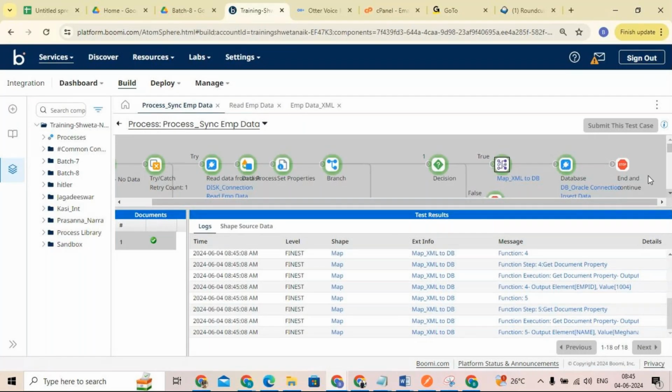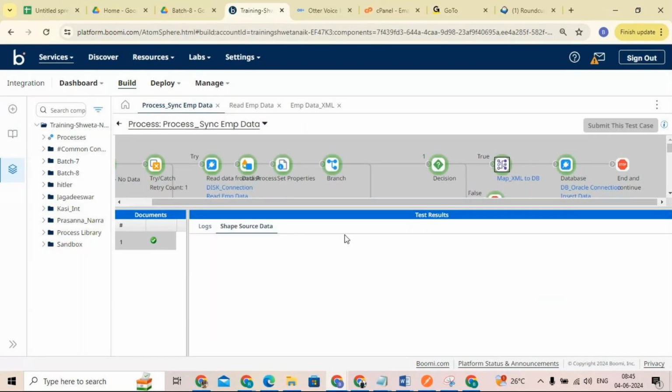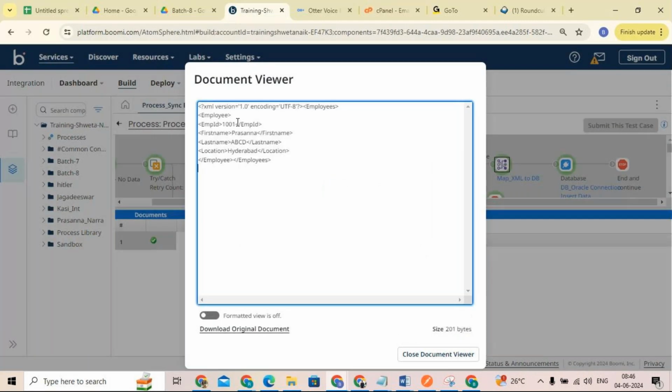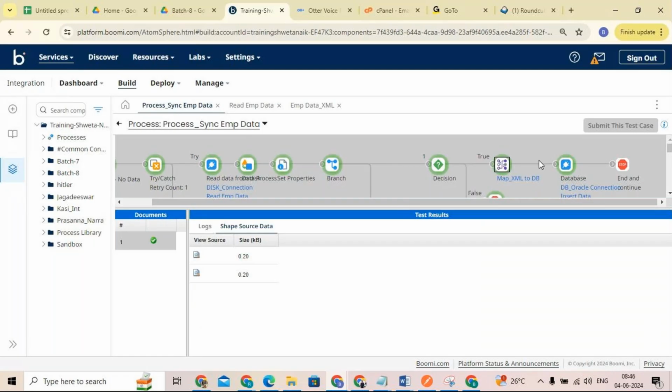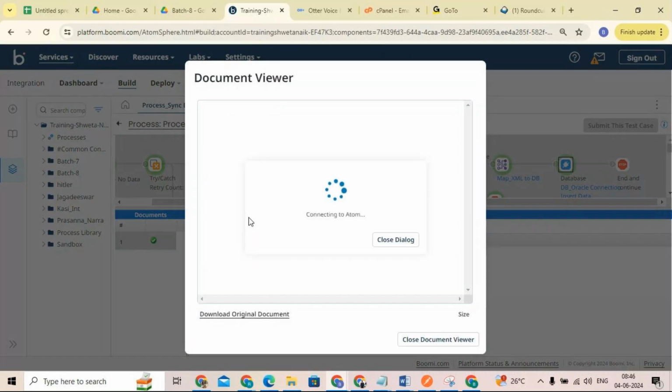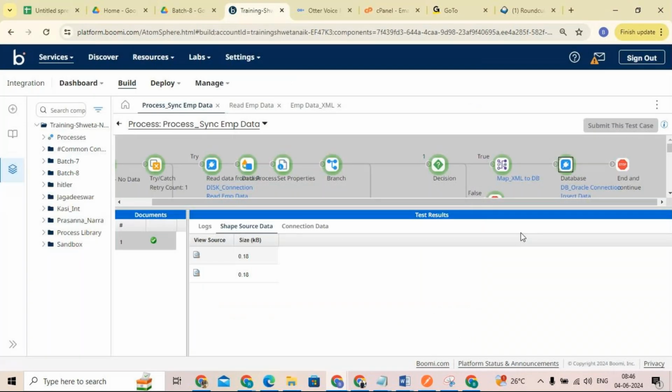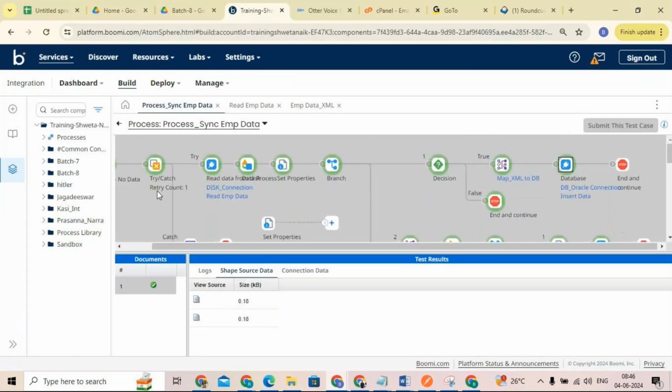Likewise we can store. After the map, if you click on this, let me show you what input is coming to the map. Now you can see employee ID, location, and all the values are coming, but I'm not mapping them directly. I'm mapping through document property. If you click on the shape source data after the map, now you can see here employee ID and the name. We are mapping it from the property itself. Yes or no? This is how we can use the set properties.